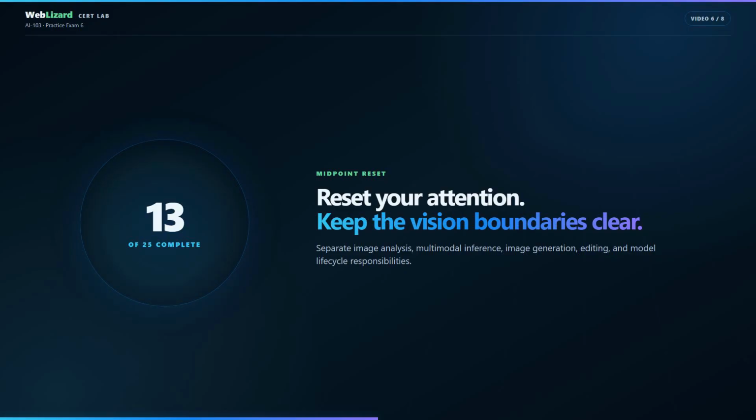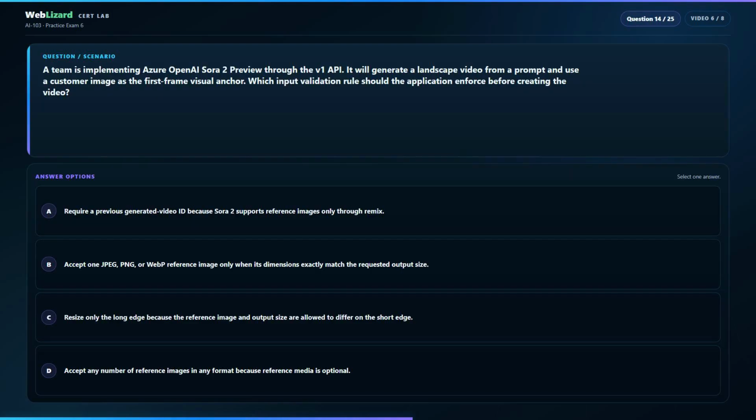You are halfway through the practice exam. Reset your attention. Keep image analysis, multimodal inference, image generation, editing, API, and lifecycle boundaries clear, and verify the exact mechanism each requirement needs. Question 14.